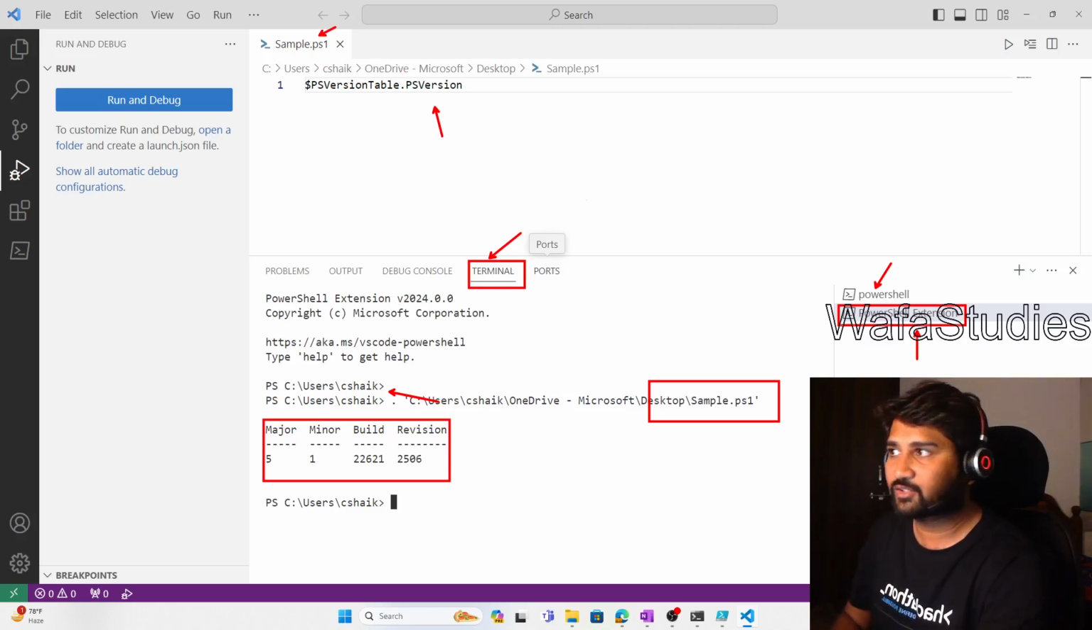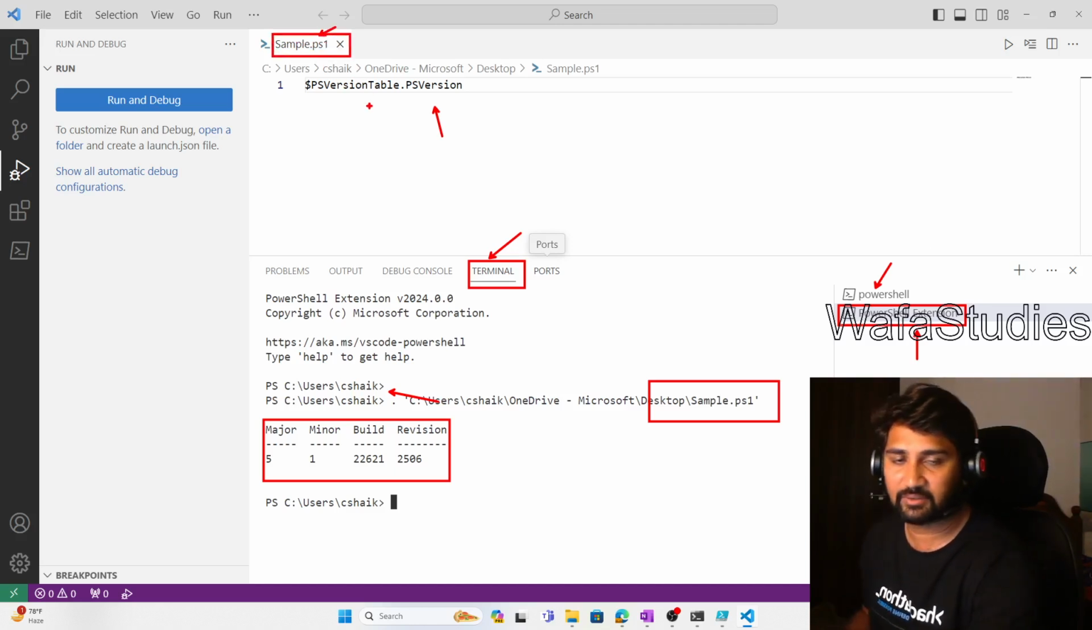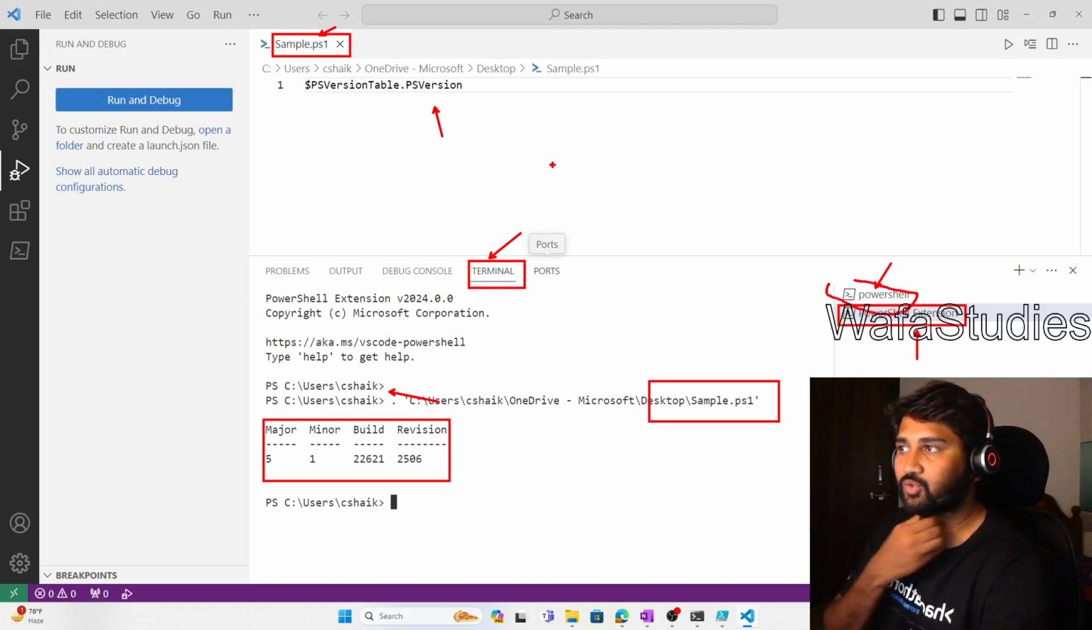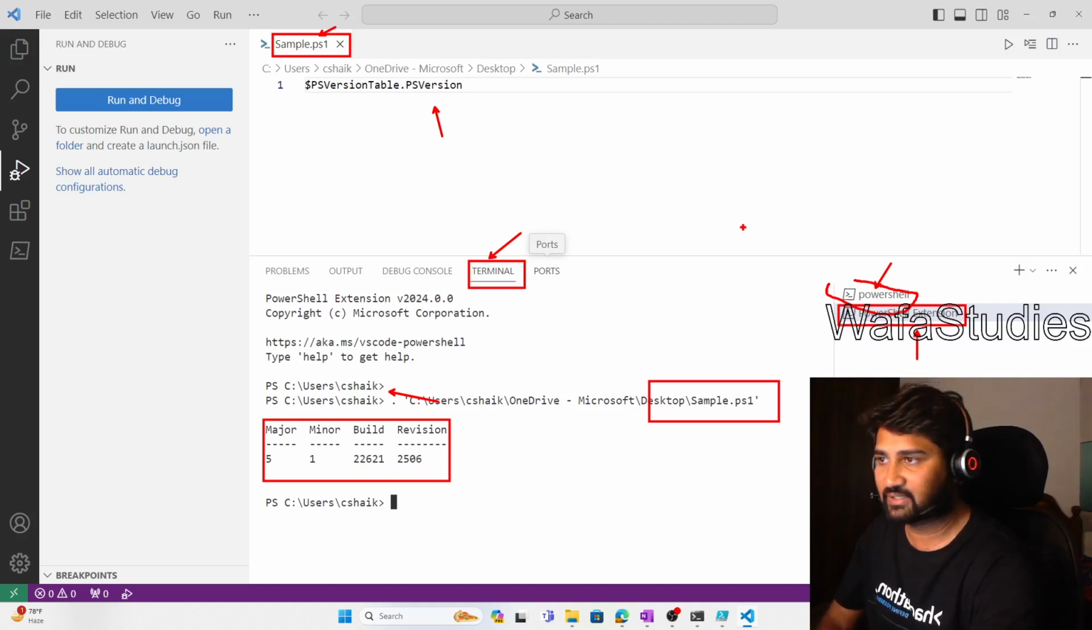Without the PowerShell extension also, you can try to create the PowerShell files, but you cannot run them. Because why? Because you will only have the PowerShell in the terminal, you don't have the PowerShell extension, so you cannot run them. So to run them, you should have the PowerShell extension for sure.